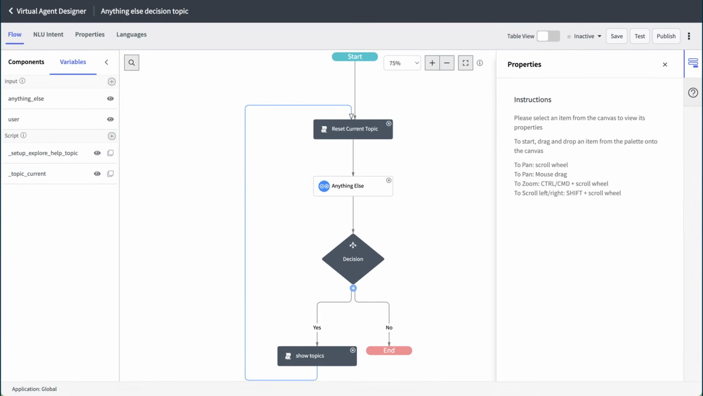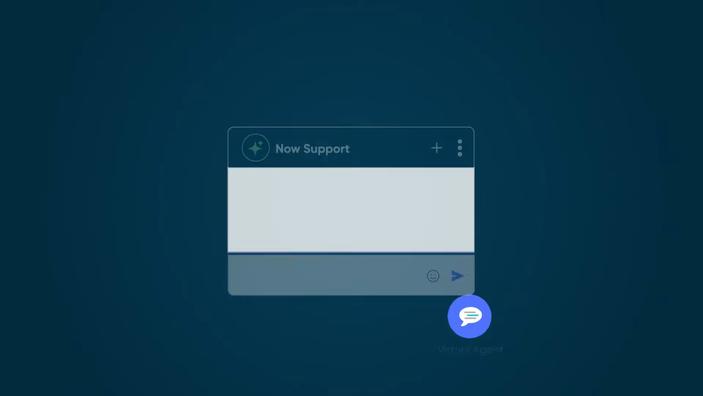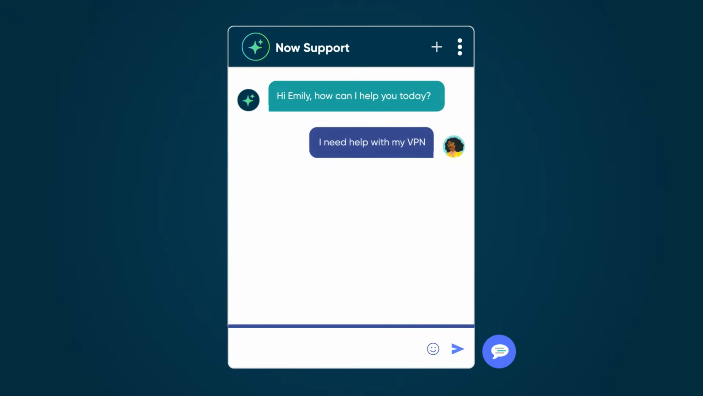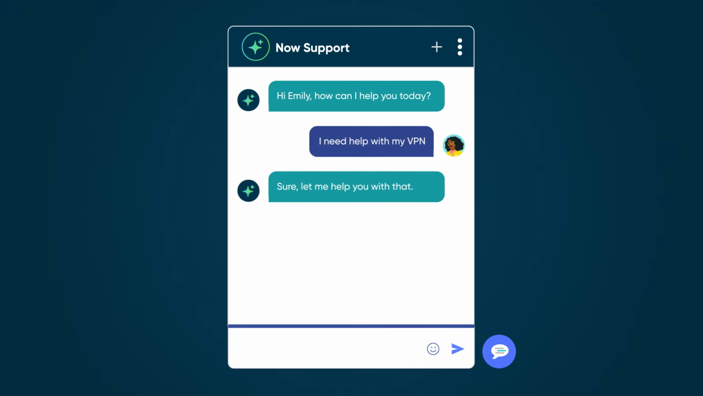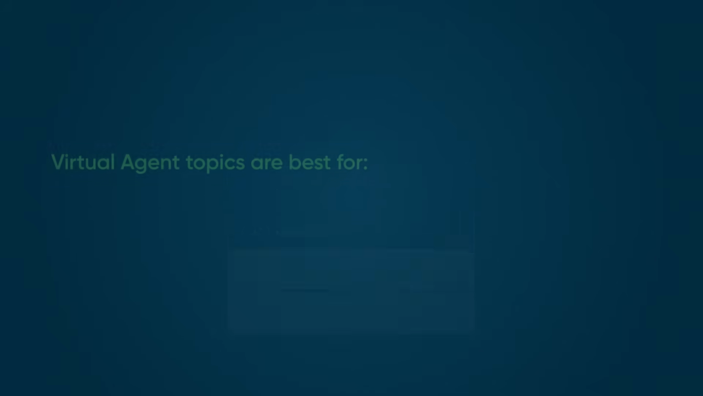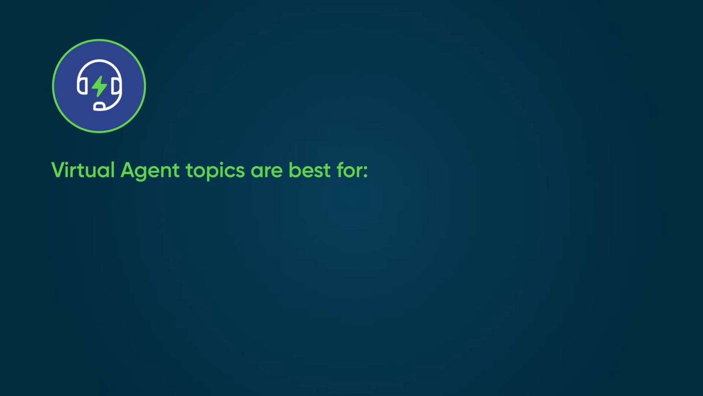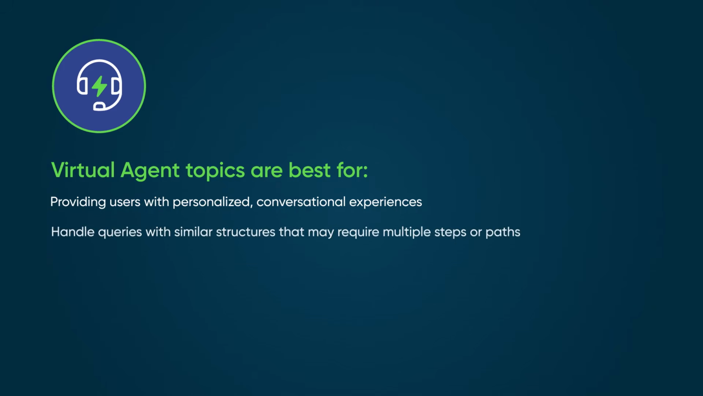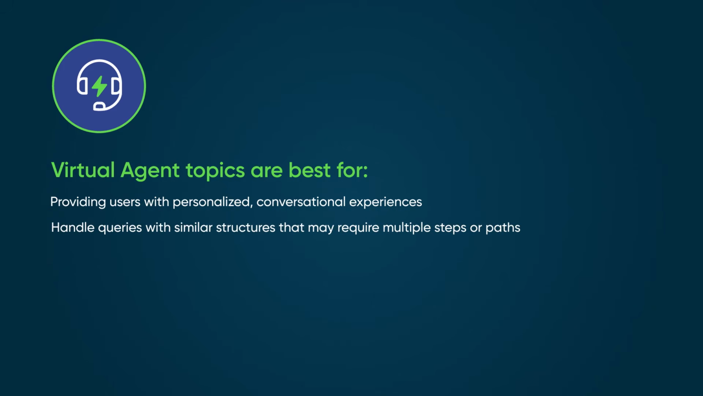Virtual agent topics can handle complicated processes by asking users for information and using logic and predefined actions defined within the conversation topic. Users access them by entering queries in Virtual Agent. They have more of a back-and-forth quality, as you can see here in our example, as opposed to scripted flows, which are more linear. Virtual agent topics are best for providing users with personalized, conversational experiences to address queries that have mostly the same structure but can take a handful of steps or paths.